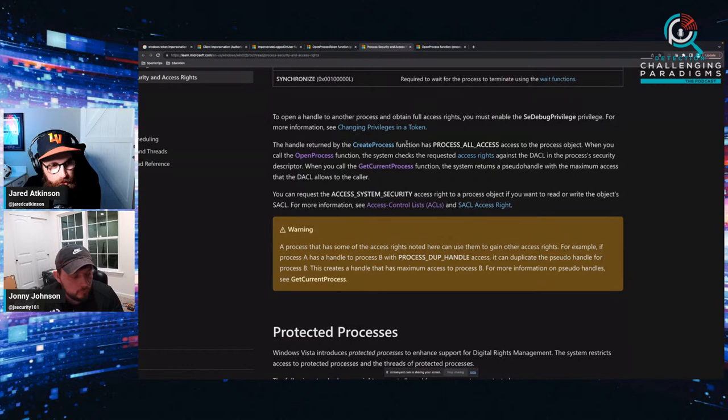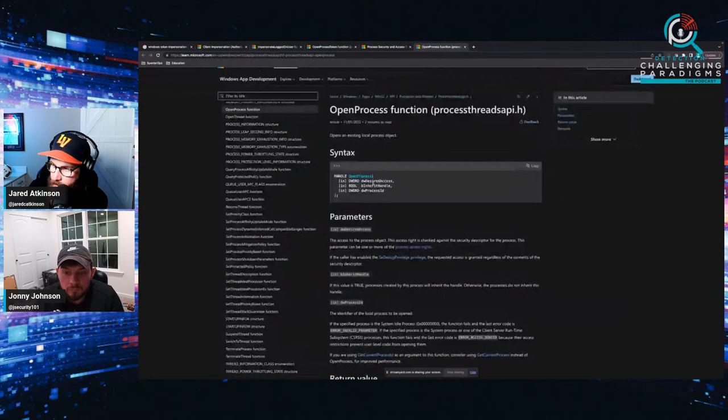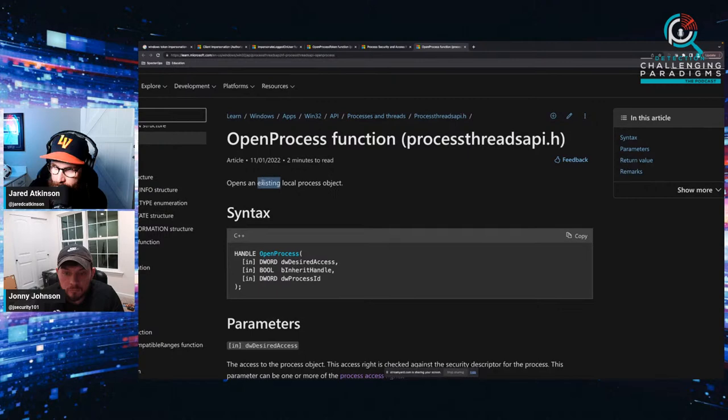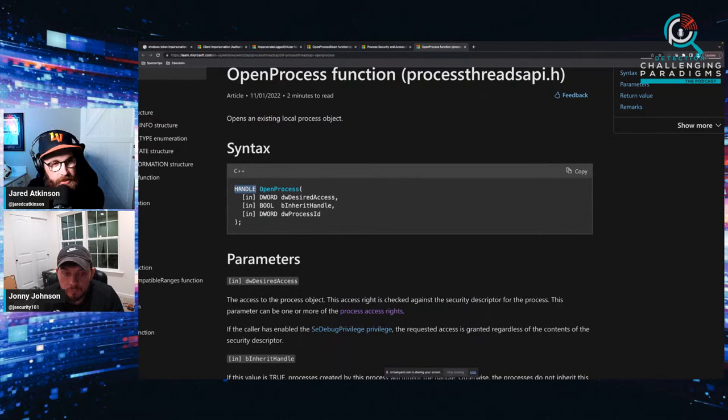But in this case, we want to open a handle to an existing process. And so we're going to call the OpenProcess function, which is here, right? So again, it opens an existing local process object, existing being the keyword. And we see it returns a handle. So this acts a little bit differently. We don't just get a Boolean value. We get a handle, and then we have to specify the desired access, which is going to be, according to the OpenProcessToken documentation, PROCESS_QUERY_LIMITED_INFORMATION, right?